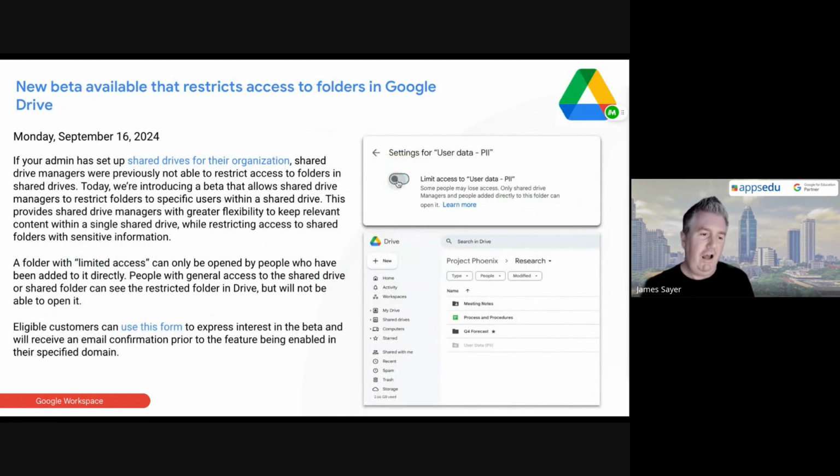Okay, this was just announced earlier this week. There's a new beta available that restricts access to folders in Drive. So if you have shared drives, people ask this, can you have more granular control of folders and files within shared drive? Yes, you can. So now it's at a beta at the moment. You can use the form. It's linked here to sign up for this.